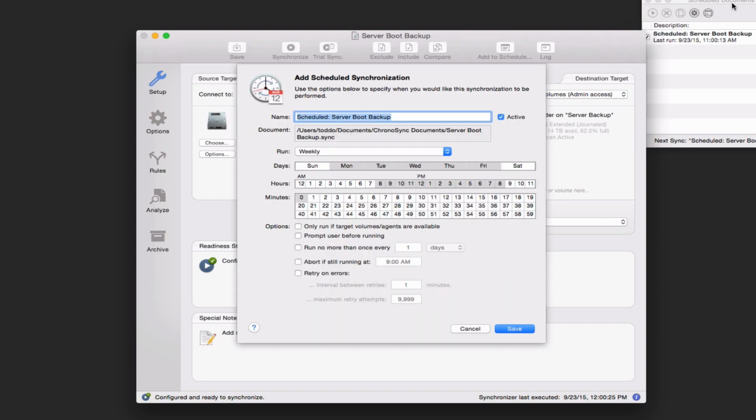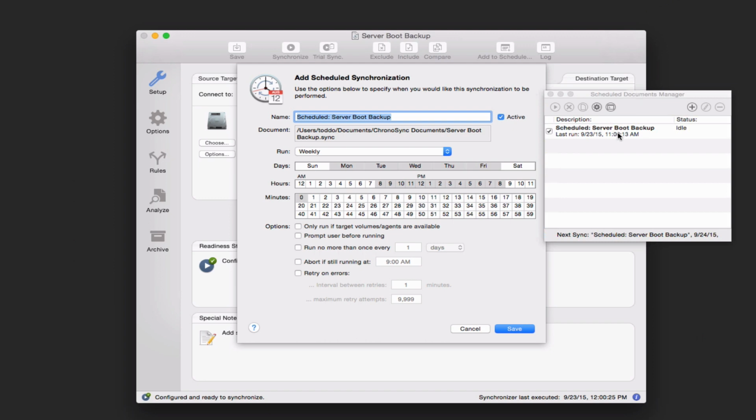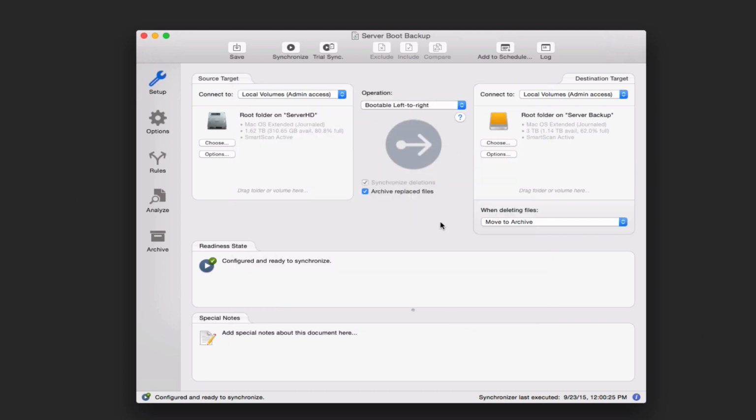If I just click on this, you'll notice I get that schedule window, but I've also got a schedule over here that says when it was last run and when it's going to run again. You can see it's idle right now. I'm going to close this window. But you can set up all of the times when you want this to run, how often you want it to run, what days, how many minutes, all of that sort of thing. You can set that up here. I'm just going to cancel that because I've already got that set up.